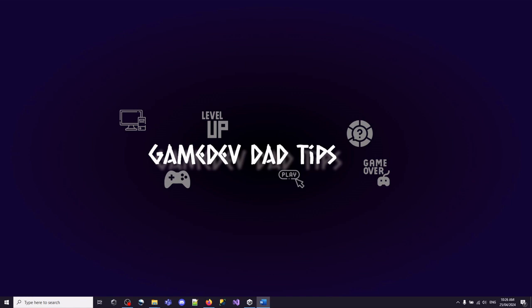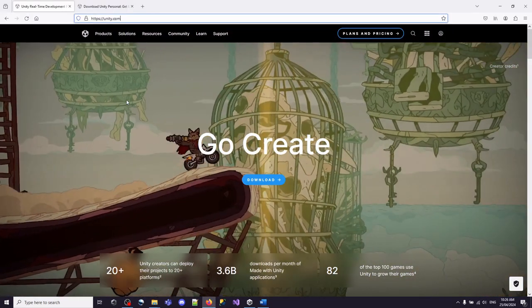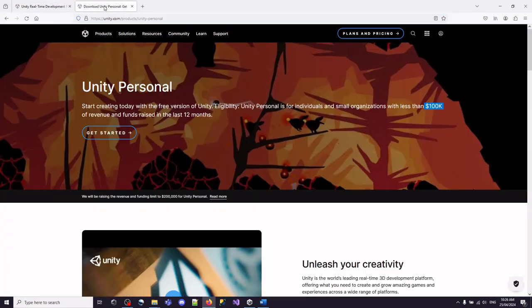The first thing that you'll want to do is go to unity.com and download the game engine. You will have to create an account, and I suggest selecting Unity Personal License. With this license, you can use all of the functionalities of Unity up until you start earning $100,000 per year.